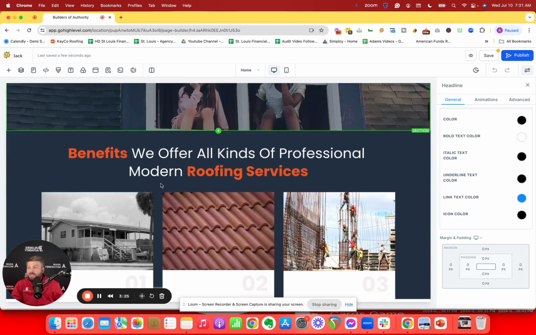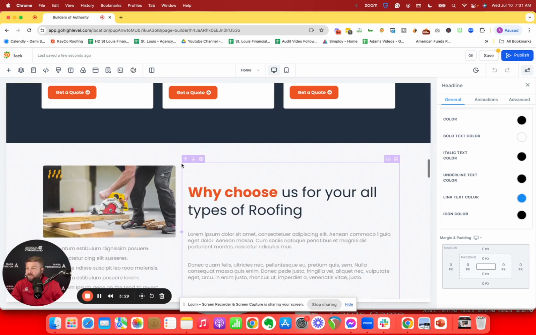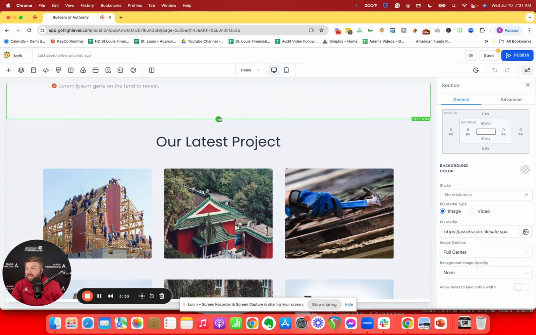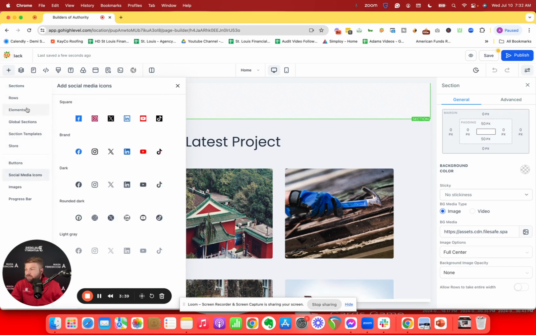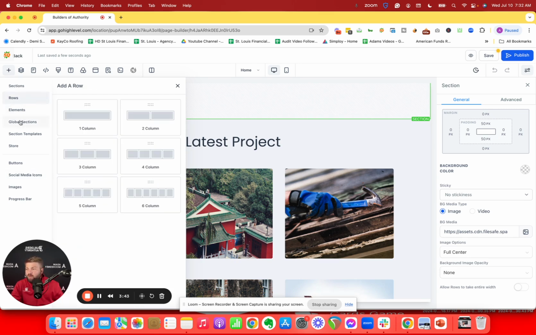You can add new sections. If you have crazy different things that you want to do, if you want to add literally anything at all, you can do it with a click of a button and go in here and do all of these different section templates. You can add in your social media icons. You can do really whatever it is that you want to do or could do on any other website builder, you can do it with this.